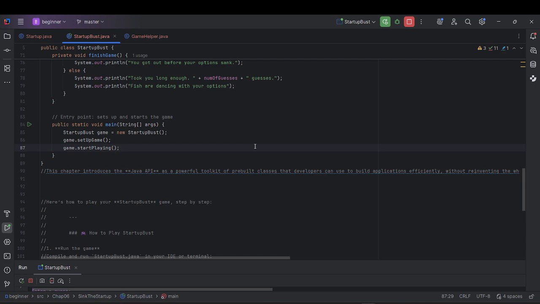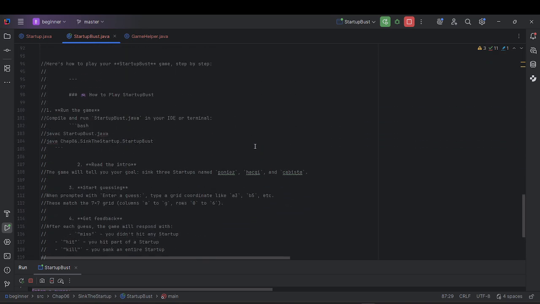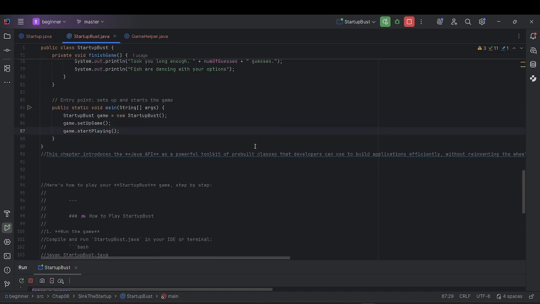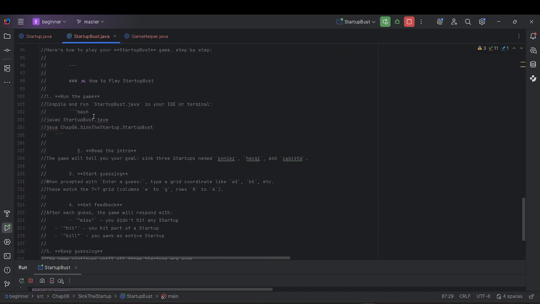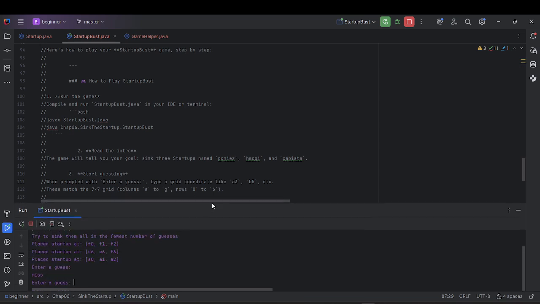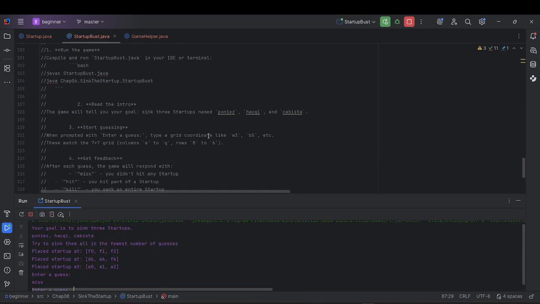Now, how do we run the game? First, compile and run the Java in the IDE or the terminal. My terminal is open at the moment. Then number 2, the game will tell you your goal: sink 3 startups, with names, as we can see over here.